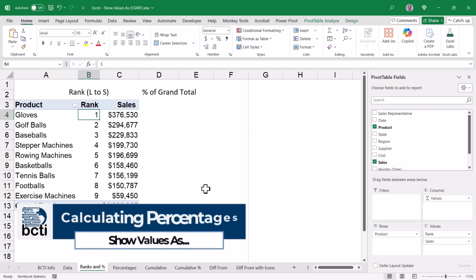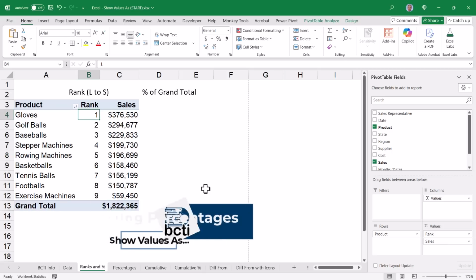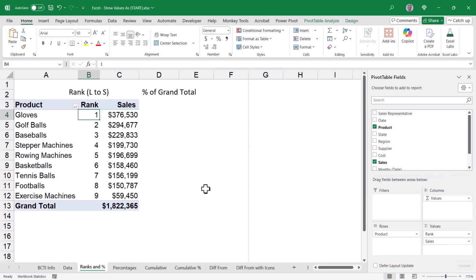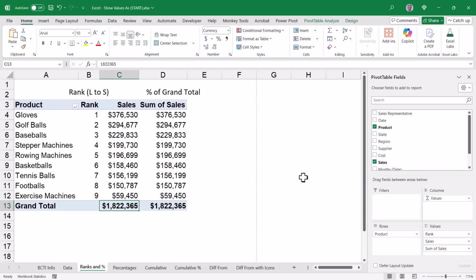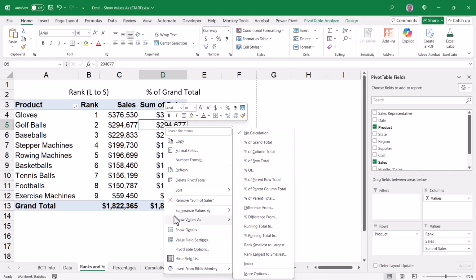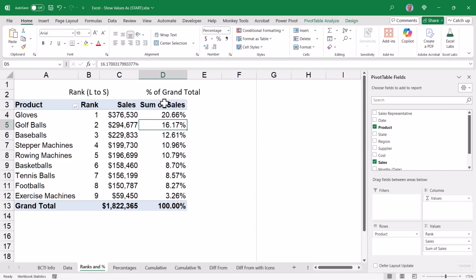Well, what if I'd also like to know what percentage of all sales was each individual product? Because it looks like gloves is around 20% of all sales, and basketballs is around, say, 9% of sales. So I need to write a formula where each of these numerators is divided by this denominator. Well, instead of writing a formula, I'm just going to add sales a third time to the values field well. Now I'll get another default sum of sales, but I'm going to right-click on that, go to show values as, and choose percentage of grand total. And there's my formula. I'll rename this title to percent of sales and align it.